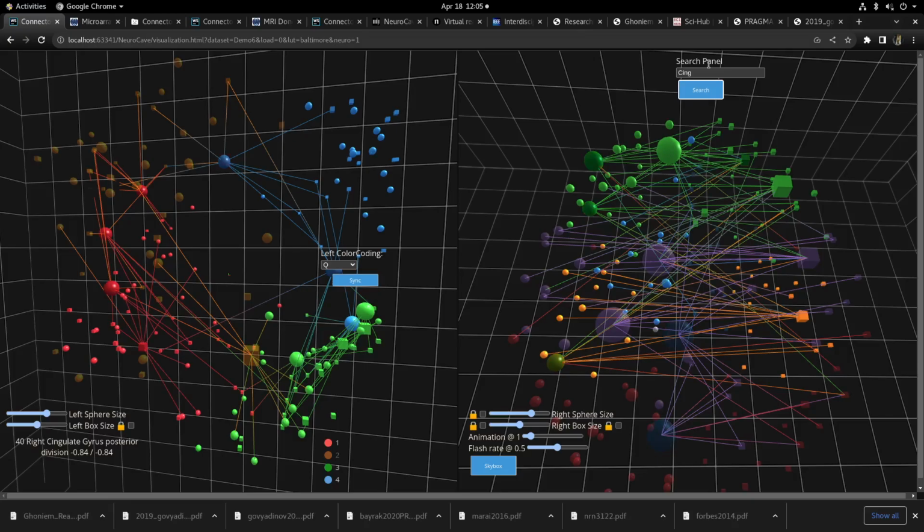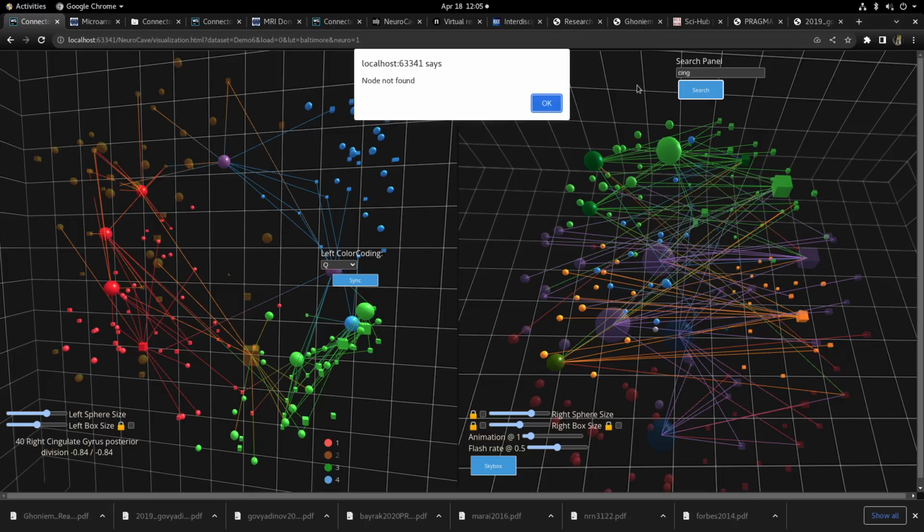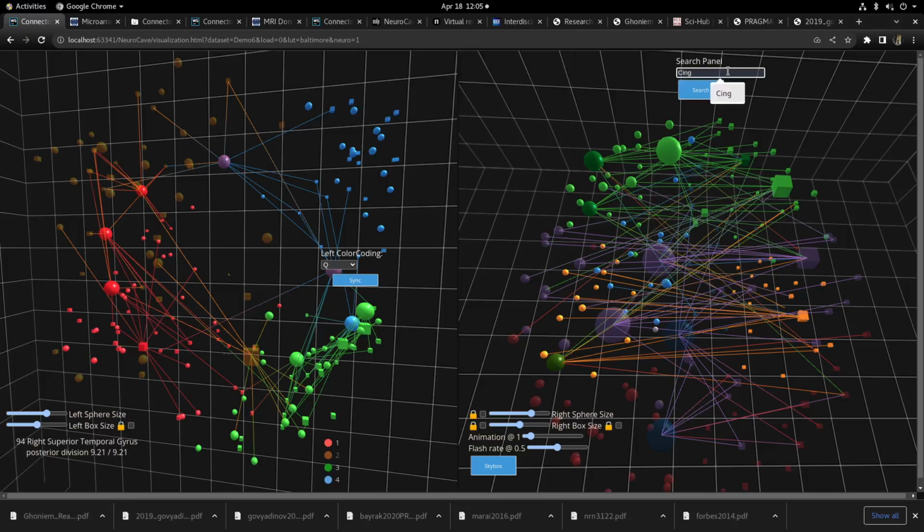Okay, we don't have that one. Maybe lowercase. Oh. Maybe that's not in the... Oh, it's right there. Cingulate. Oh, I have a couple spaces in there. So there it is.